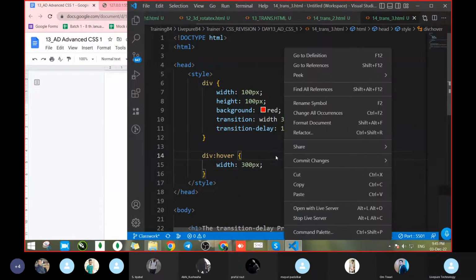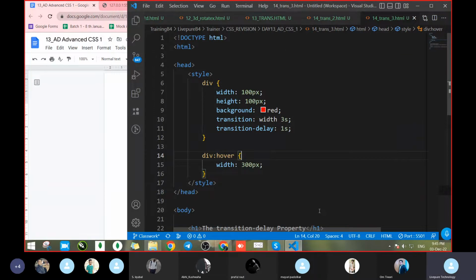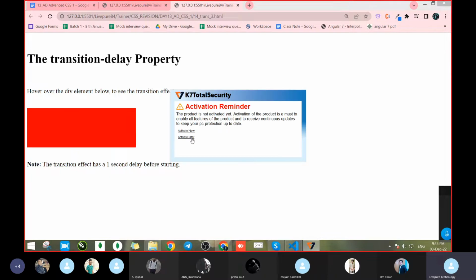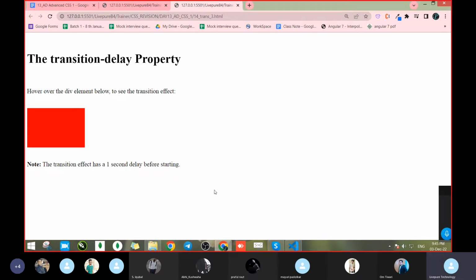Now let's run this. The transition effect has a 1 second delay before starting. It means when we put the cursor, it will not start. After 1 second, it starts. Got it? Because the delay is there for 1 second. So now we put the cursor, and slowly after 1 second, it will only increase.